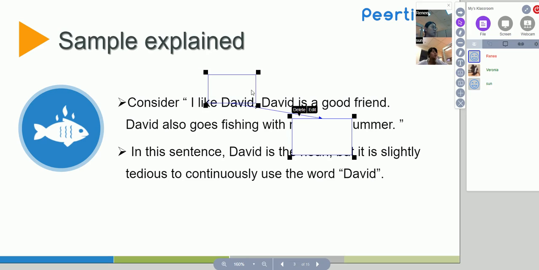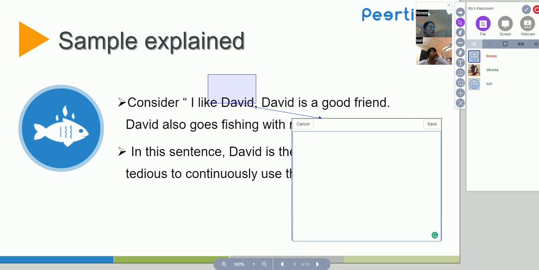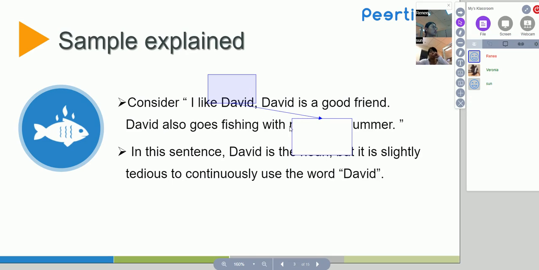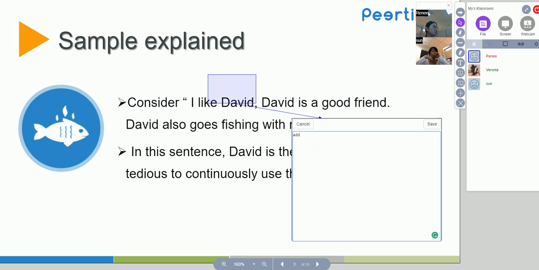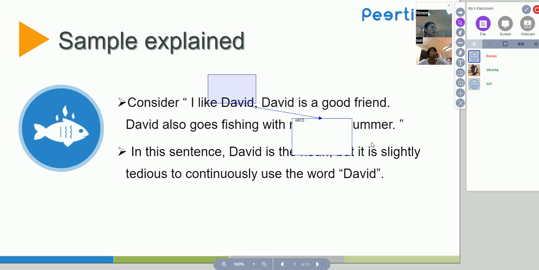This is the whiteboard. You can add additional information on the whiteboard. For whiteboard, you can hide it and adjust it.